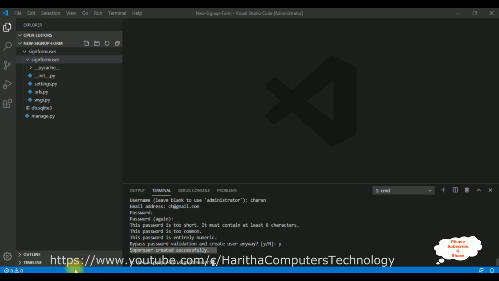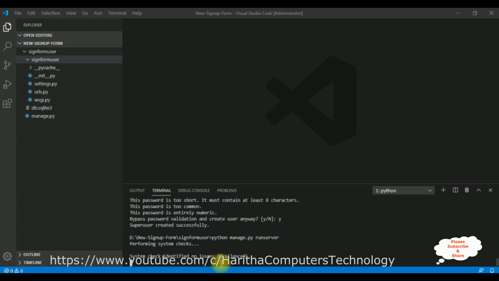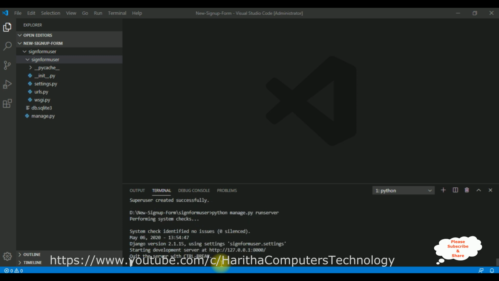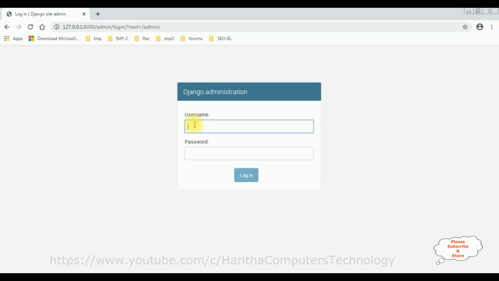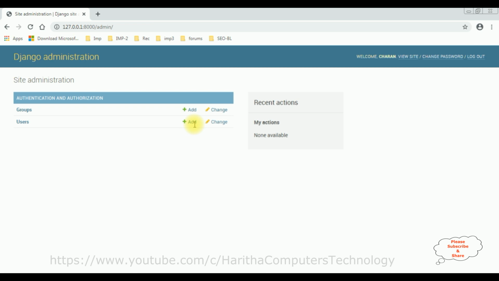Now let's log in with the superuser details. Before that, we need to run the server. See, after we run the server, we don't have any issues, and also we don't have any migrations warning here. Below that, this is our web server link. So we already opened it here. So let's log in with our credentials. The superuser name is Charan and the password is 1234, enter. And here we logged in successfully with our Charan details.